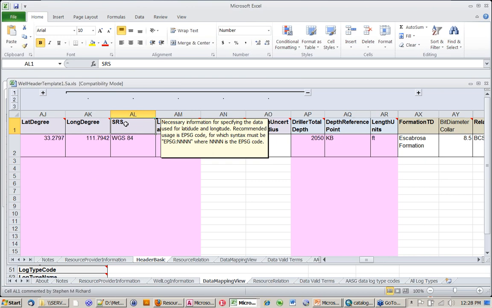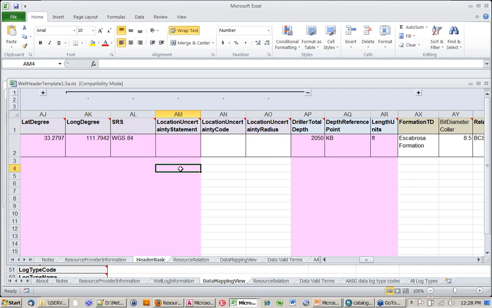Latitude, longitude, the spatial reference system, which in general in the services we'll use WGS84. It's a decimal degrees scheme. For North America, it's pretty much the same as NAD83. And then a location uncertainty statement, which is a free text statement, and in general, what we've been doing is putting in things like this. The location is from a protraction grid, from a land survey system location, a township and range location, or if you actually have some kind of quantitative estimate on how good the location is, you can put it in there.